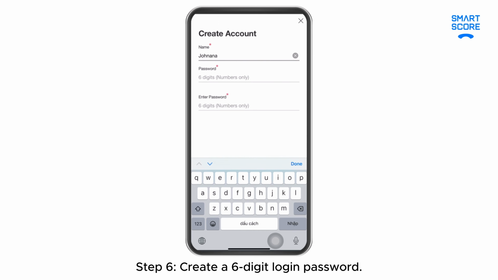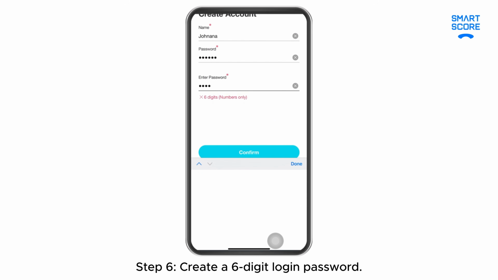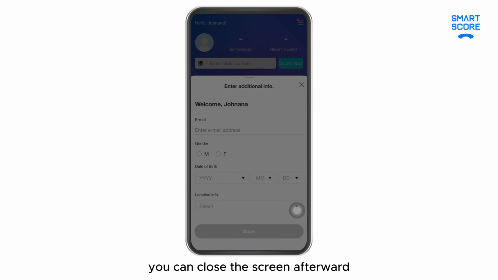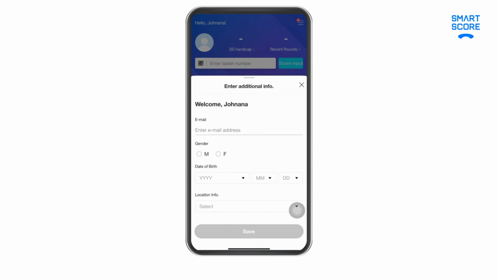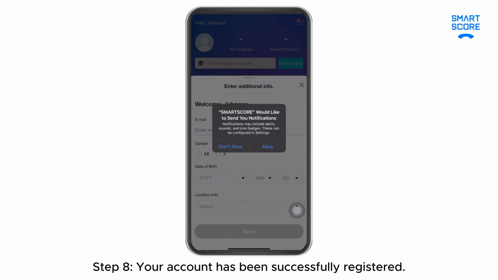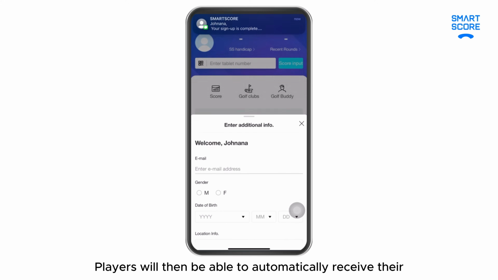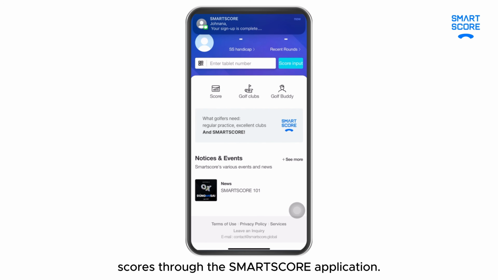Step 6. Create a 6-digit login password. Step 7. Agree to the terms of service. You can close the screen afterward. Step 8. Your account has been successfully registered. Players will then be able to automatically receive their scores through the Smartscore application.